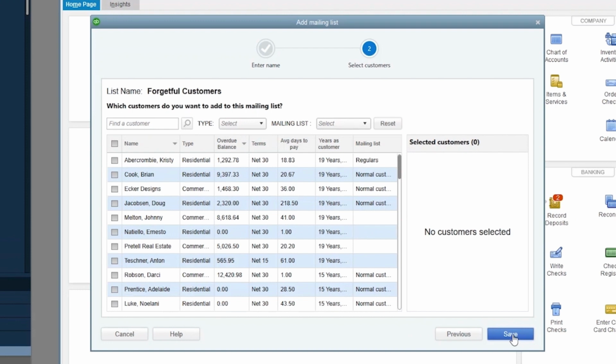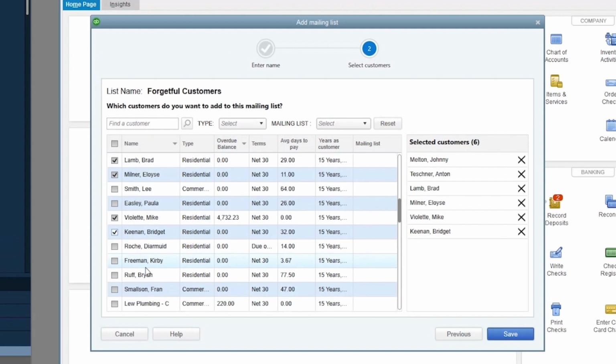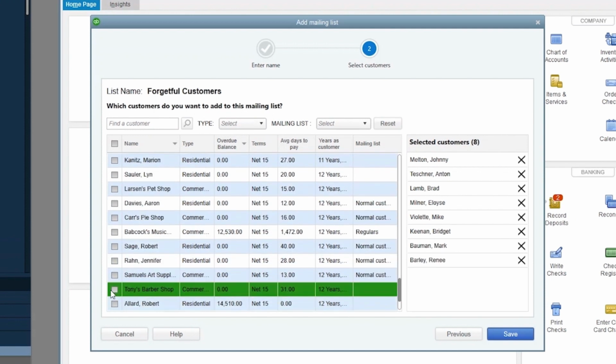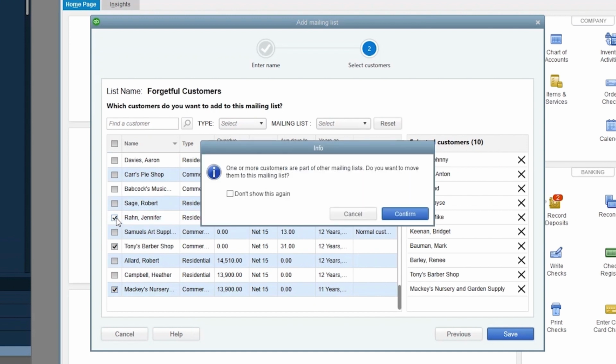We have some filter controls we can use at the top, including a search bar, and we can sort by name or overdue balance. We can also see which mailing list they're already on, if applicable. This is important because a customer can only be on one mailing list at a time. If we select a customer who's already on a list, they'll be moved to this new one.